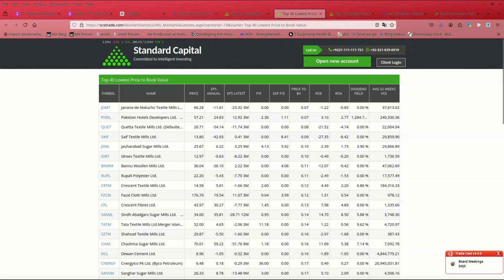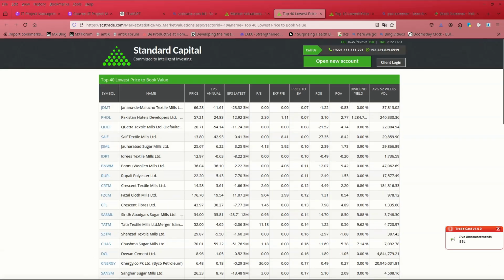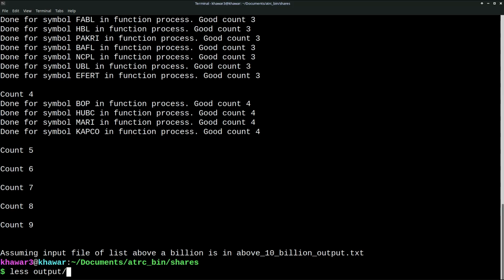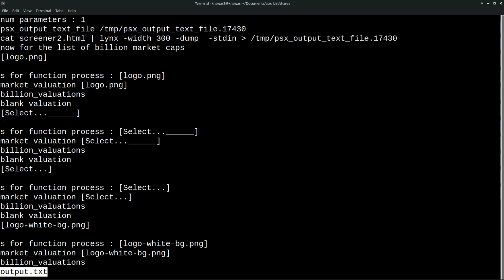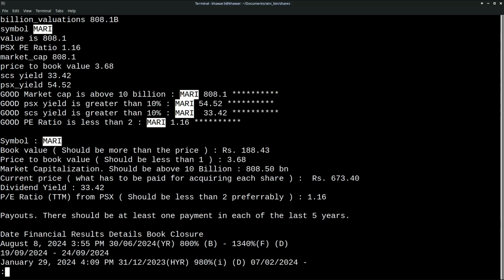Anyway, so it's not here at all. There's nothing in this list except stuff that is low cost, but it's not great enough to be in the calculations. Anyway, so I guess I'll just go directly to Mari. There we go. Mari. Book value here.